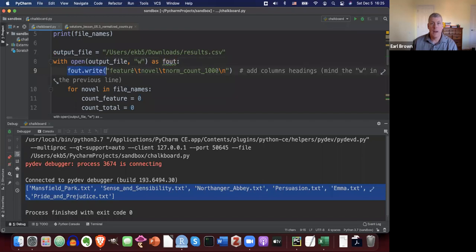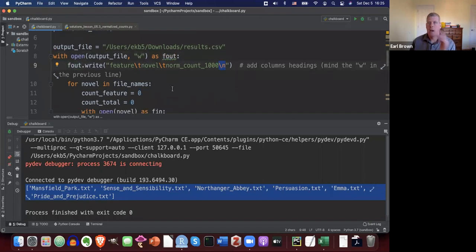And then I'm going to write out the header. I'm going to say features in column 1. And then we have a tab. Then we have novel. Then we have a tab. Then we have norm count per 1,000 words. And then a new line break, \n. Okay. That's just the header.